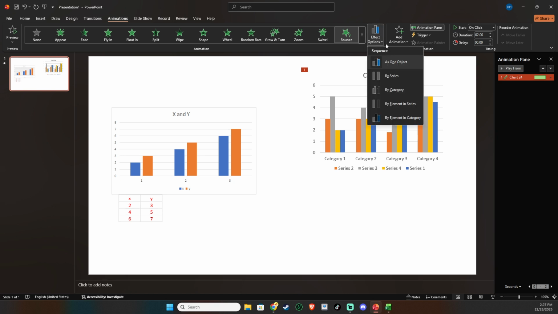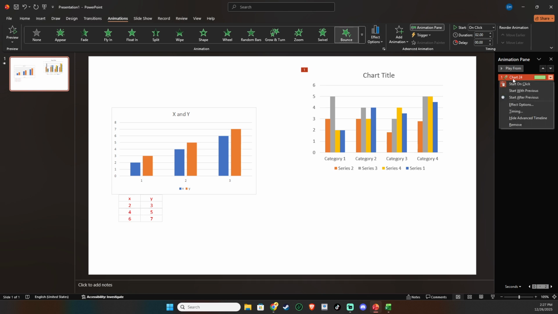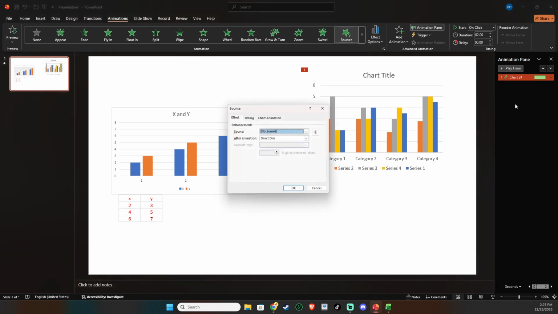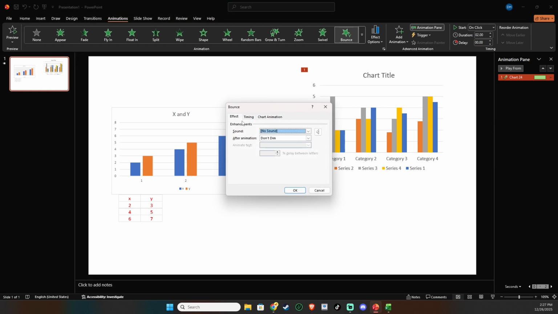Then click the small drop-down arrow next to it and choose Effect Options. This opens a dialog with settings specific to chart animations. If you don't see those options, double-check that the chart animation is selected in the pane and not something else on the slide. In the Chart Animation section, choose how you want the chart to build, by series or by category.